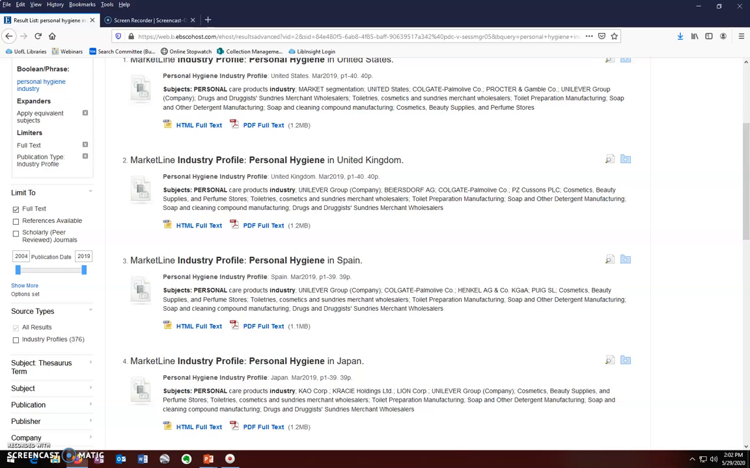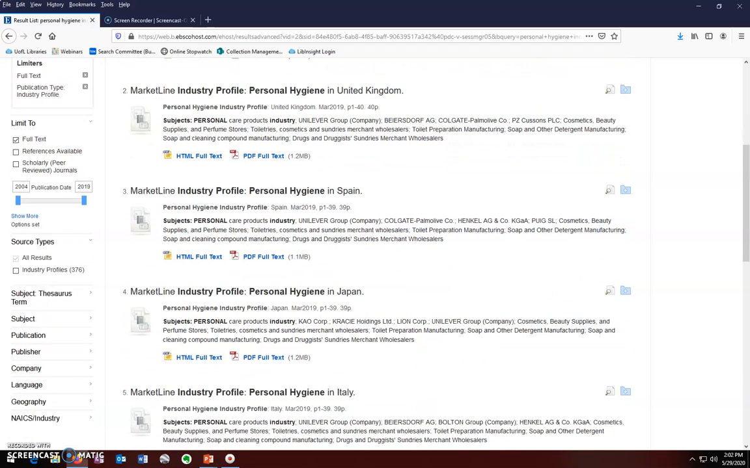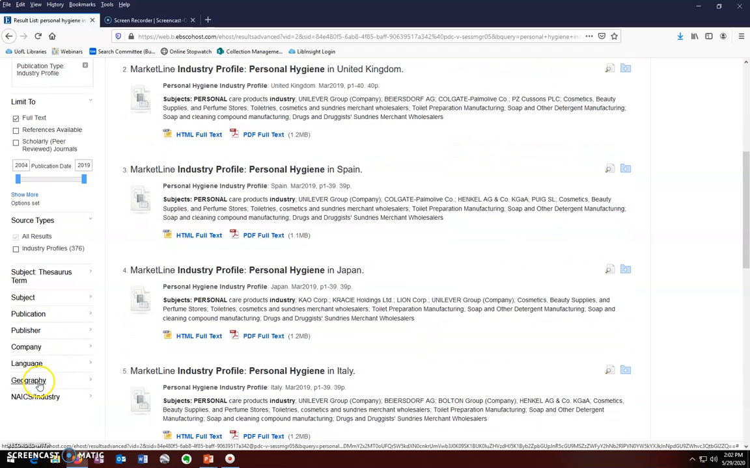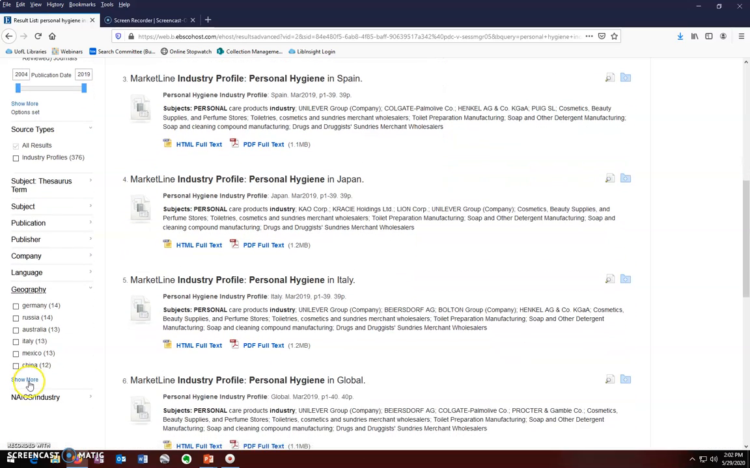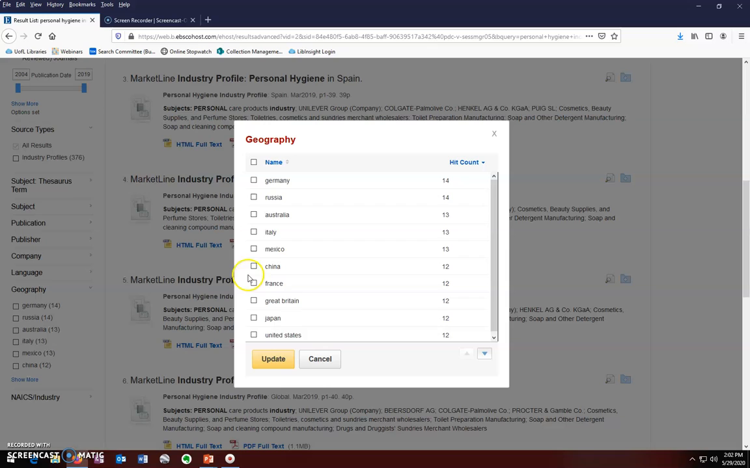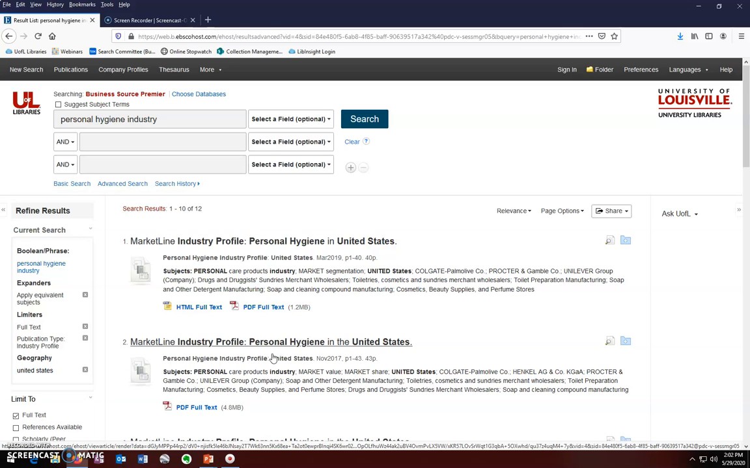For our search, we will limit to profiles for the personal hygiene industry in the United States. If we select Geography and Show More, we can see that United States is there at the bottom. We click the checkbox and click Update. This brings our number of results down to 12, which is a much more manageable number.